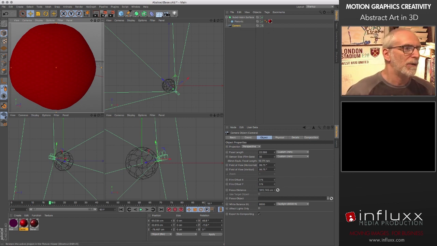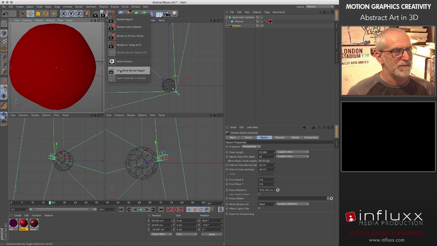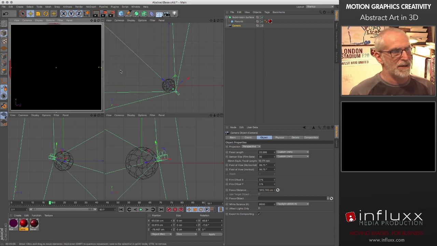Also as we go, I'm not going to do any real renders. I'm going to use the interactive render region, which is found here in the little render menu, and I'm going to set the quality somewhat low, just to keep things speeding along.